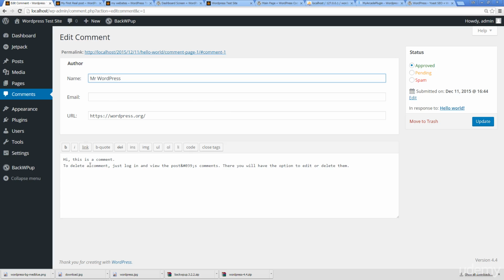So here you can actually go in and edit, update comments. You've got your name, email, URL. You can update the comment. So as long as you're an admin, you can do any updates to comments that you want.